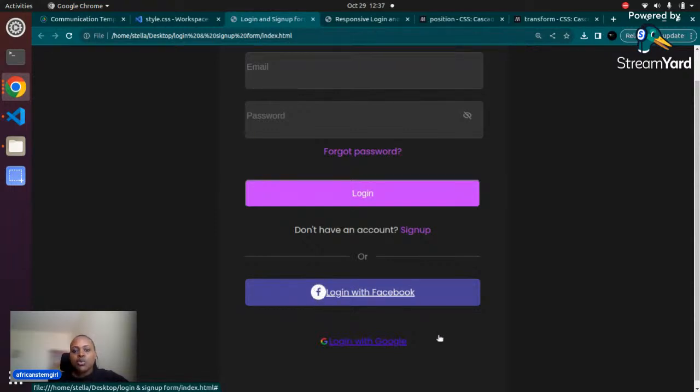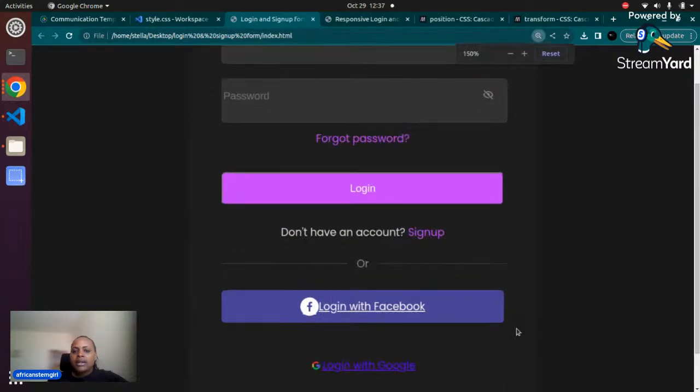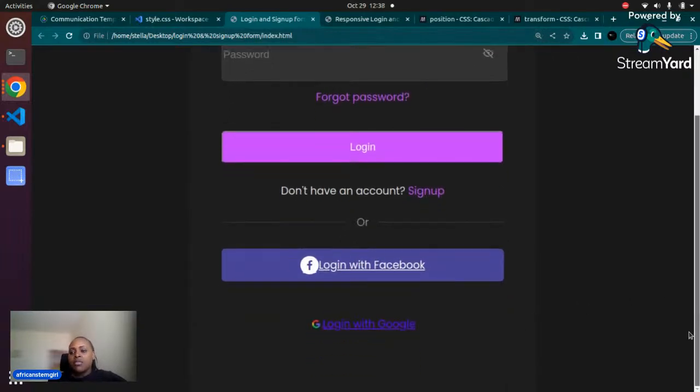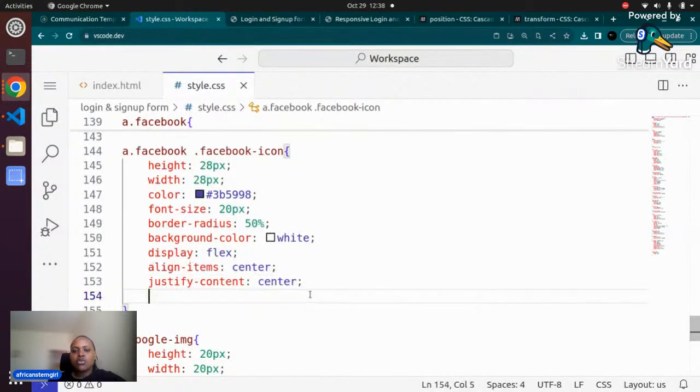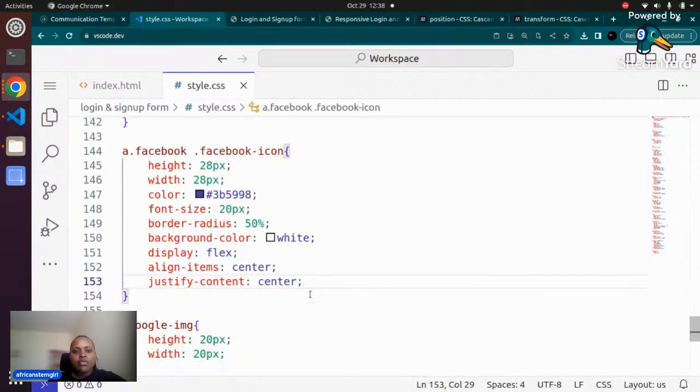It's only when you have display flex that you can add those justify content and align items, which allows us to position our elements accordingly. Yeah, that is what we are going to do up to that point with regards to the Facebook icon.